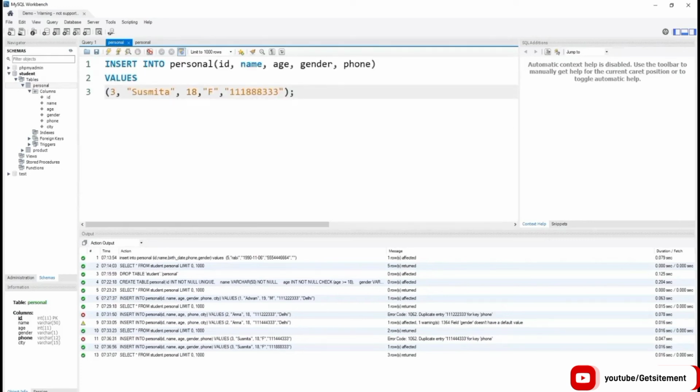Let's add another student. And our student ID is 4. And student name is Rahul. And he is just 16-year-old. And his gender is male. He is male, so I type capital M. And I also change student phone number. And if I try to insert this student in our database, it's not work.